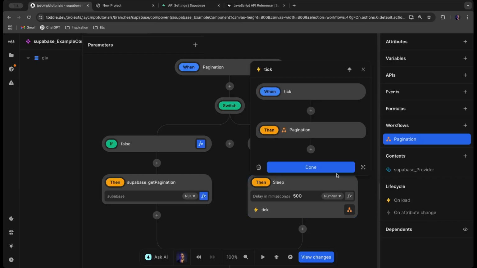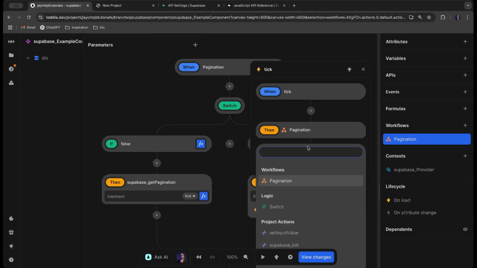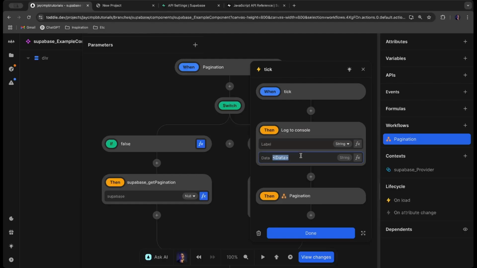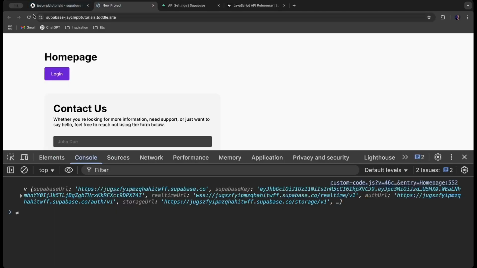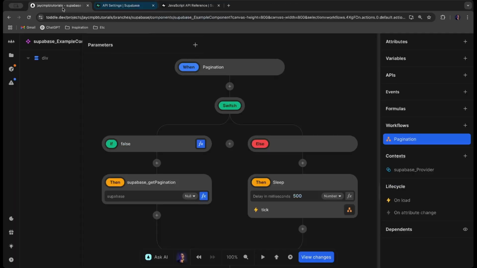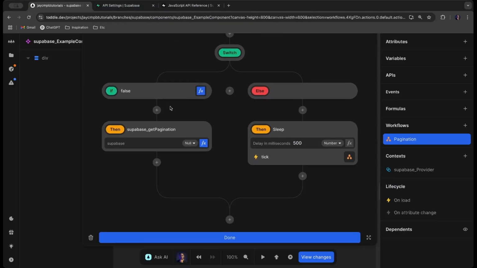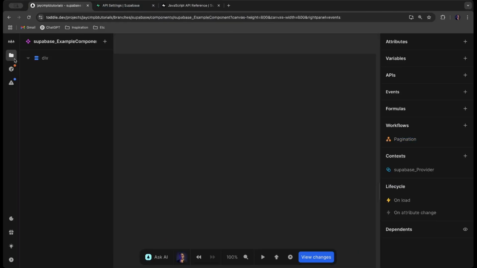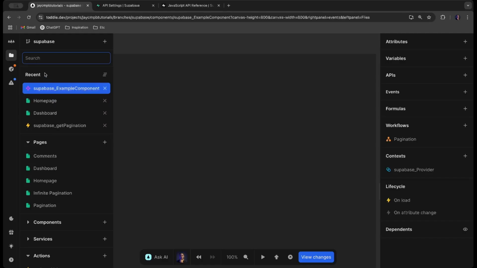If we come over here, I'll put it up here and log this really quickly: Supabase not ready, retrying. We try this again. You see we get Supabase not ready, retrying, and then it ran again, and now we actually have Supabase. And now here you could use Supabase how you normally would.